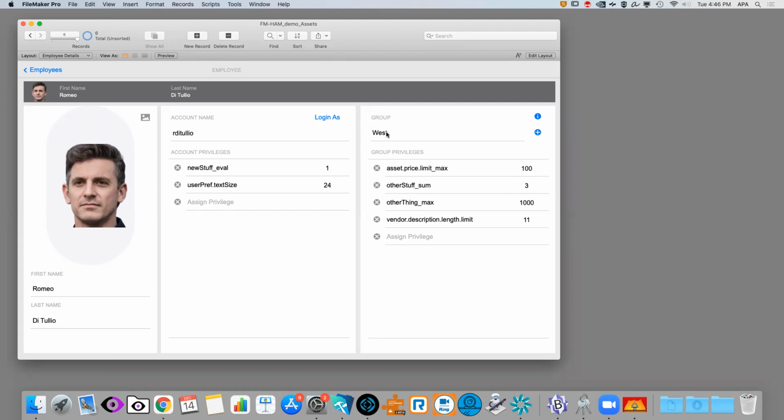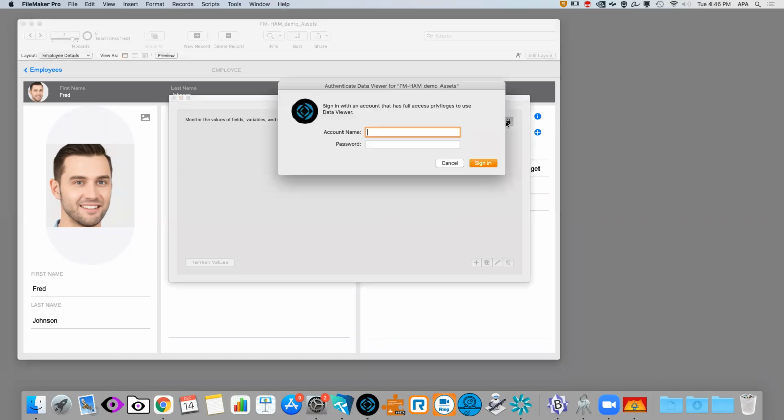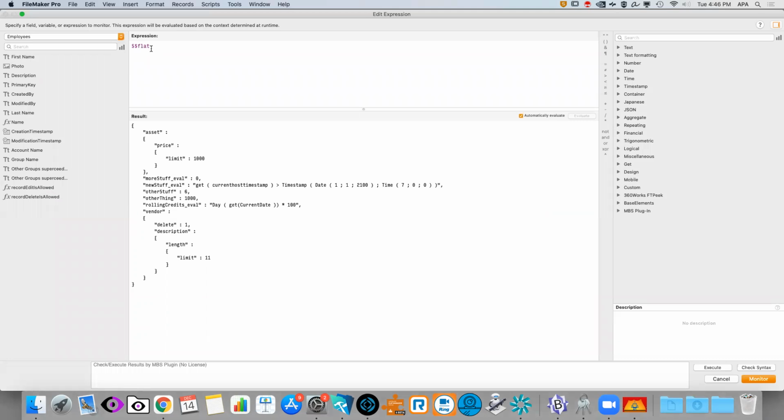So let's go and have a look at our employee, who is Fred, and I'm going to log in as him. Then I'm going to bring the data viewer just so we can look at a couple things together. I'm going to look at this courtesy variable. You don't need to have that in the system, but for me, it makes it easier to see what the module puts together in terms of the privileges that we get.